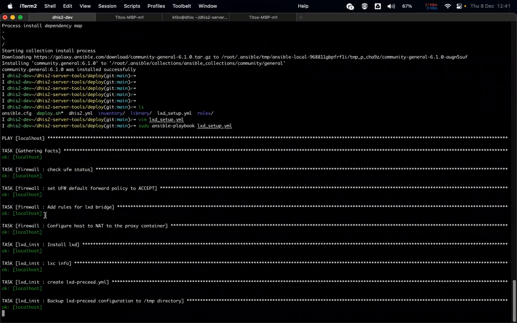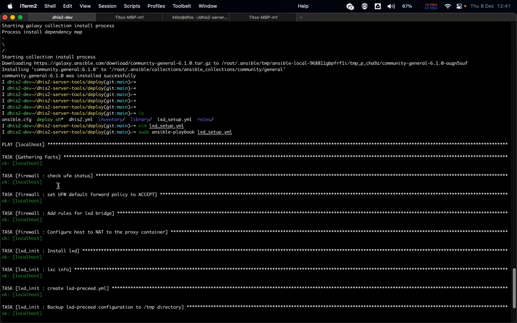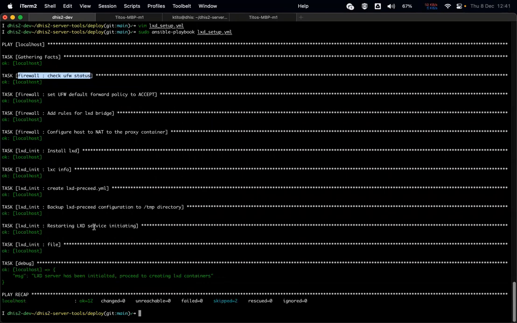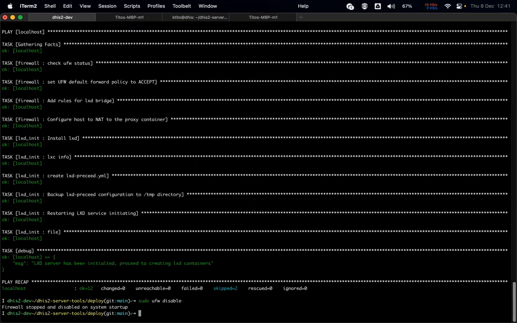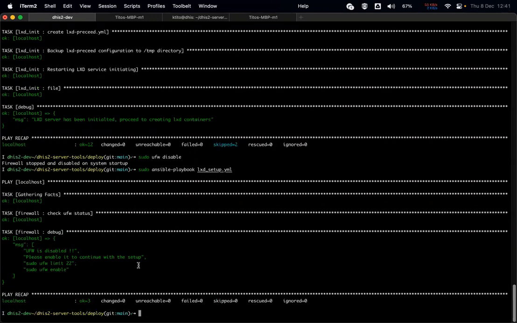You're noticing that it's not changing anything because I had run this before. Something we need to note is that it's first of all checking if your firewall is running. If it is not, this whole script is going to fail. Let me just disable the firewall and demonstrate that: sudo ufw disable, and then run this script again. You see, it's failing because the firewall is disabled. You need to at least have the firewall running and your SSH connection enabled. So I will enable the firewall once more.